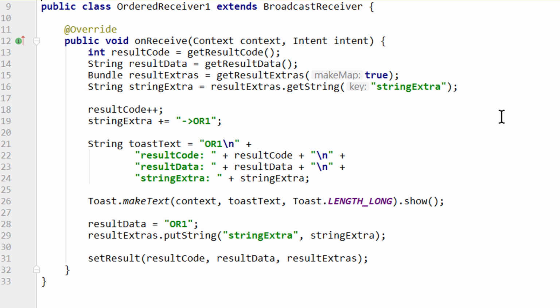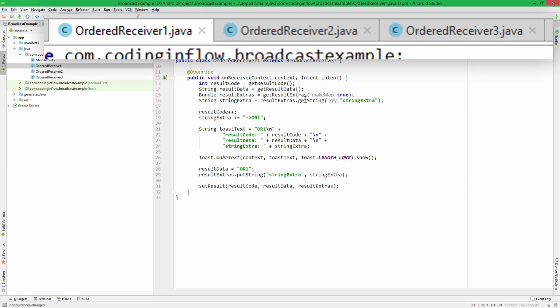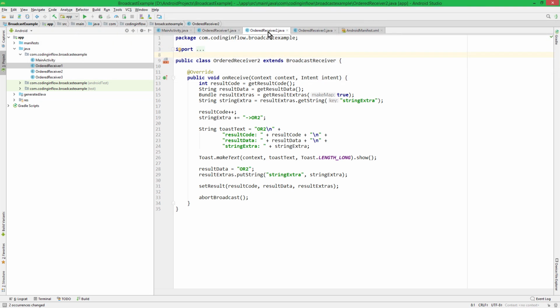For this, I have set back the app to the same state that we had at the end of the ordered broadcast receiver video, which was part 6. If you want to follow along, I will put a link to the code for part 6 into the description box below. From there, you can copy paste all the code snippets. So now we have all our ordered receivers here again. And let's switch over to ordered receiver 2, because this is one we have registered in the manifest file.